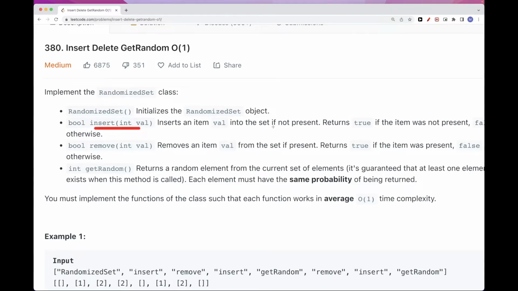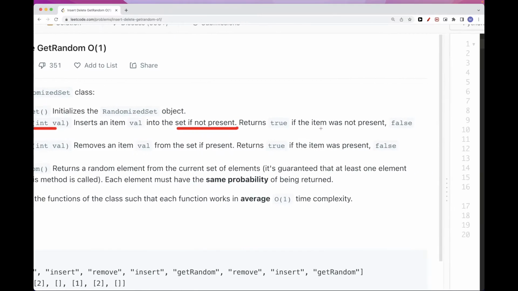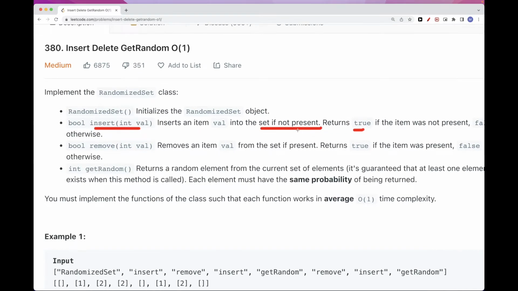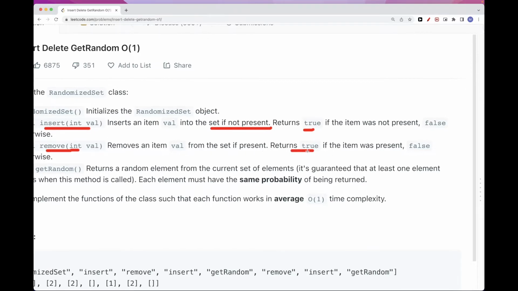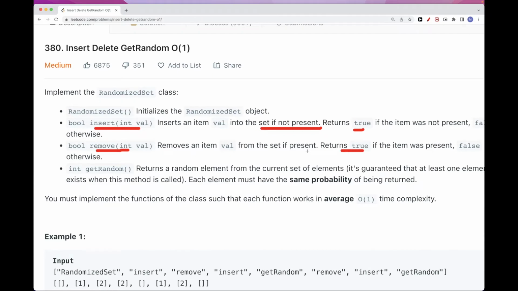into the set if the value is not already in it. And we want to return true if it was not present and we were able to insert it. Otherwise, we want to return false. The second operation is remove a value, where we want to remove a value if it's present. So we want to return true if the item was present and false otherwise. You can think of it as basically returning true if the operation was successful.